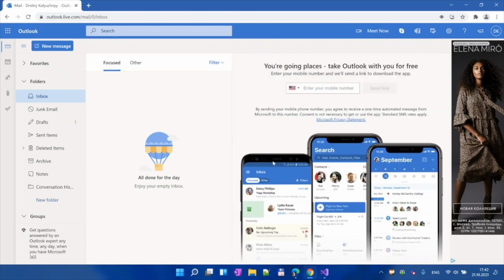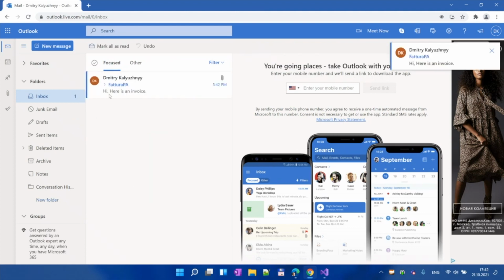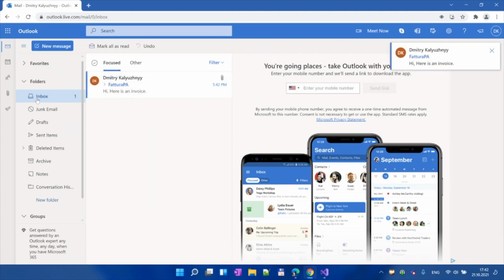Let's send it. We can see that we have in the mailbox inbox an incoming mail with the attached invoice. There are no folders like process or year or whatever. But we will see that these folders will be created when we first run the process, because we will set it up in this way.